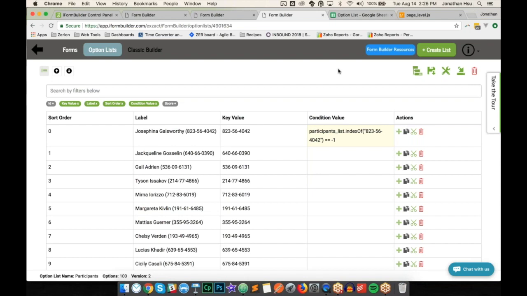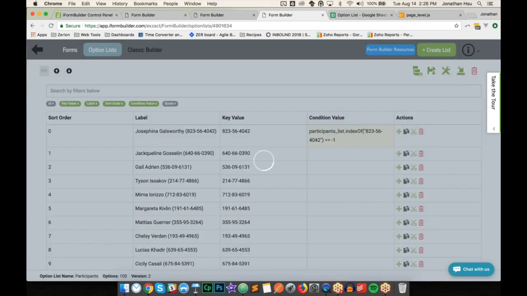Now, if it finds that value, it's going to return the index, the position in line of that value. So it would be at the lowest 0, and then going on until however many characters or entries you have. In the event it does not find it, it will return a -1. And so that's what we want. If it's equal to -1, that means that we haven't selected it yet. That means we should view it. Let's go ahead and save this.